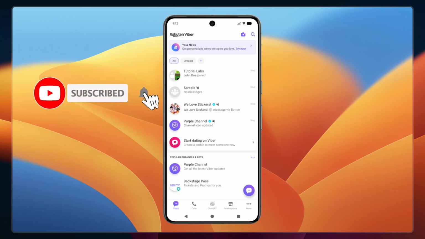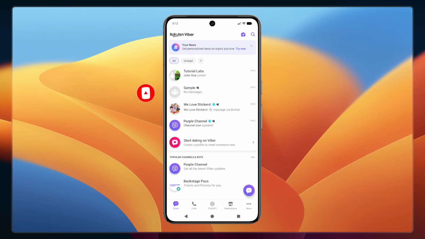First, open your Viber app and look at the very top of your chat screen. You'll notice a plus icon positioned above all your conversations. This is your starting point for creating organized folders that will help you keep your messages neat and easily accessible.